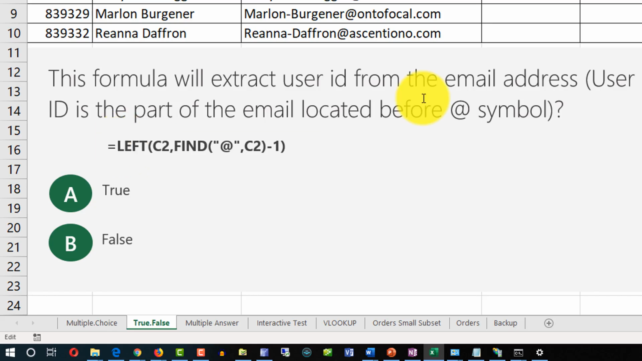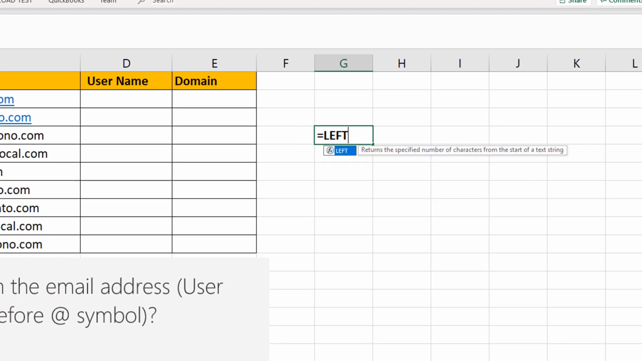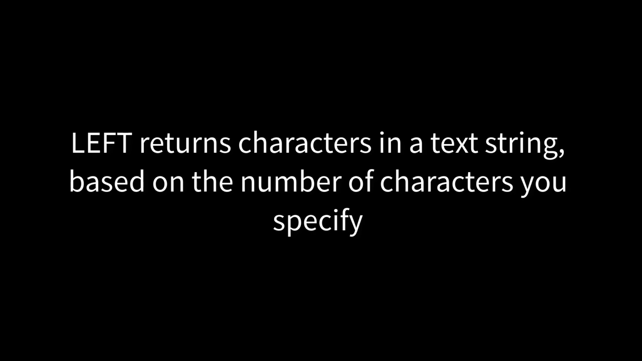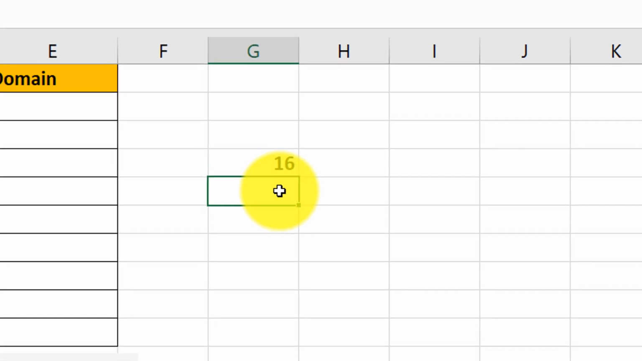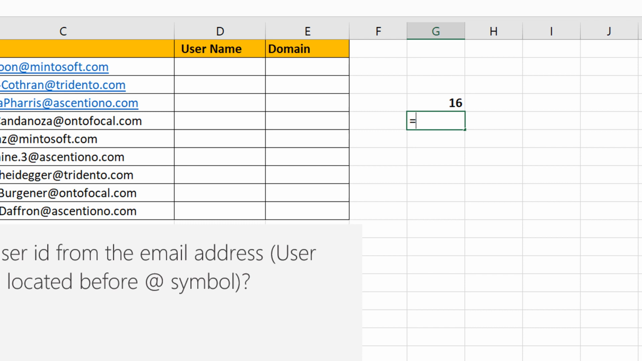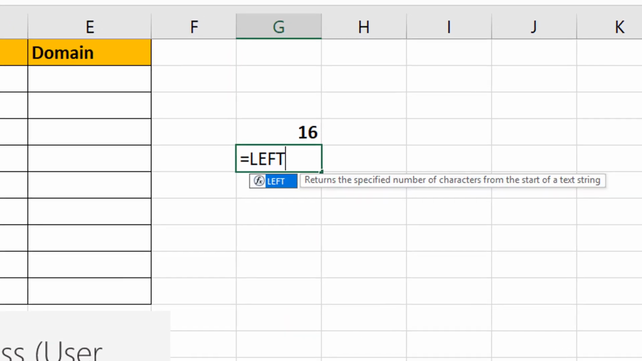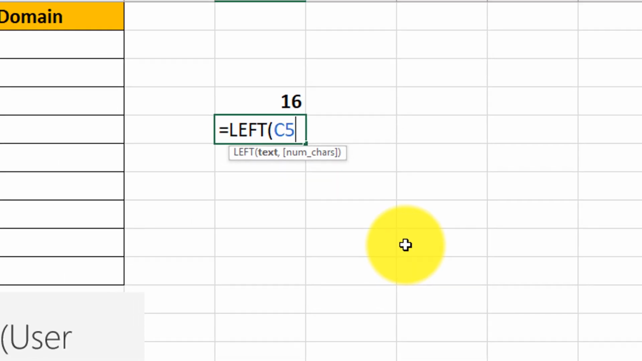And to verify it, we need to actually enter this formula. So let's enter it, which we would say equal left formula. Left formula actually extracts values from a specific cell based on the condition and the separator symbol. So let's use the formula to extract user ID here. And to use the formula, we will enter left, open parentheses. We will say that this is the cell where we're extracting user ID.